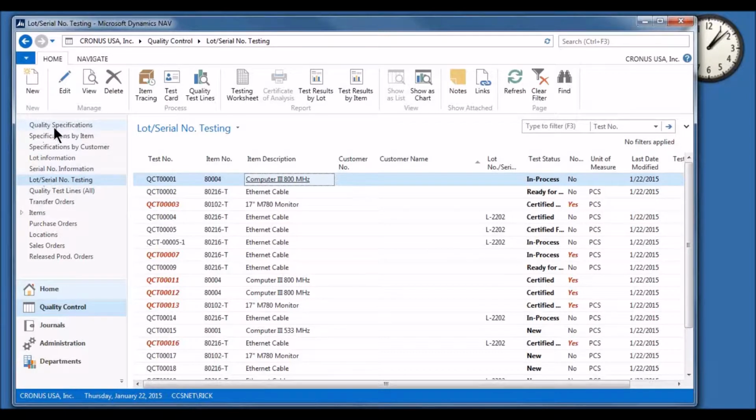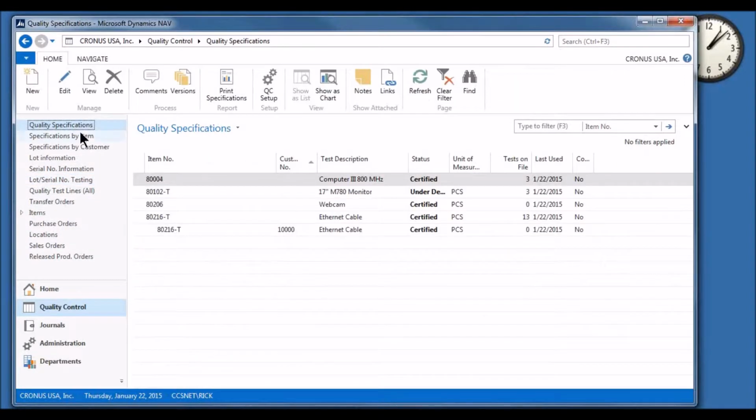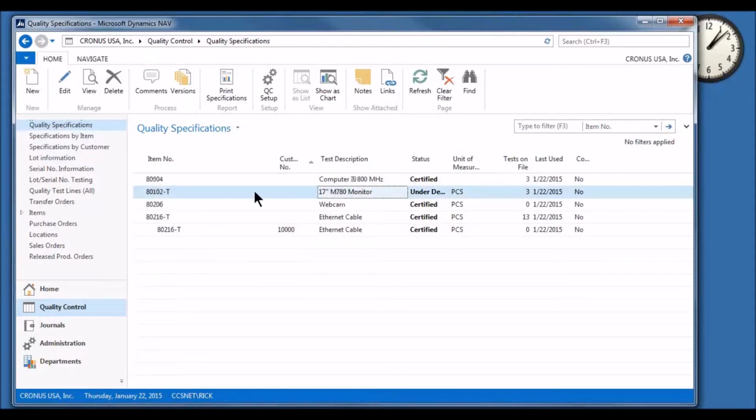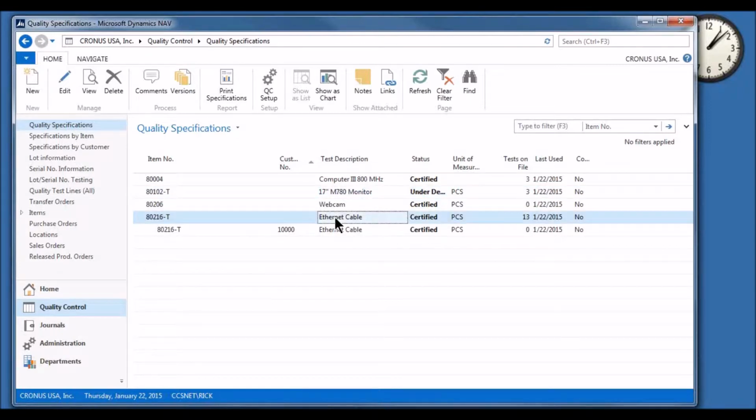And I'm going to come up here to our specification area. I'm still in the quality control. These are the choices within quality control. And the first one is specifications, because quite frankly, that's what you've got to do first. You've got to set up the specifications when you're going to test some item, whether it's a computer, a monitor, a webcam, a cable, whatever it might be. You will want to have some sort of specifications for that item.